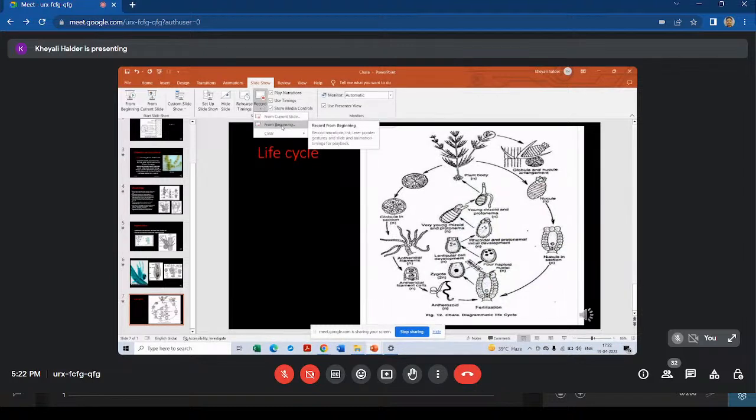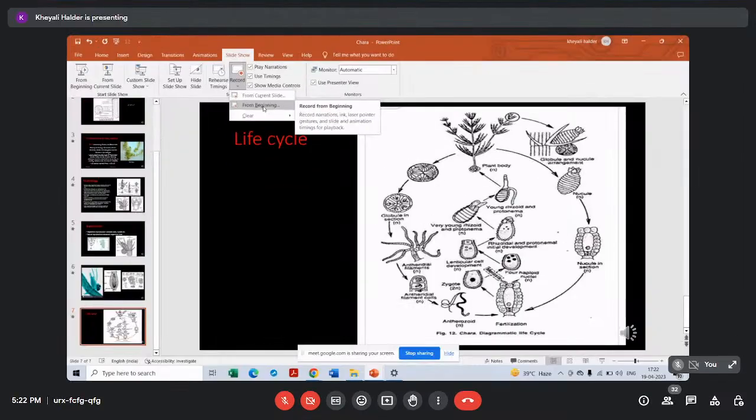Okay, I don't know if this option is available in all Windows versions or not, but it is available in Windows 10. Though I'm not very fond of this record option, I just discovered this option is here, and I never used it previously. So these are the things about the slideshow.